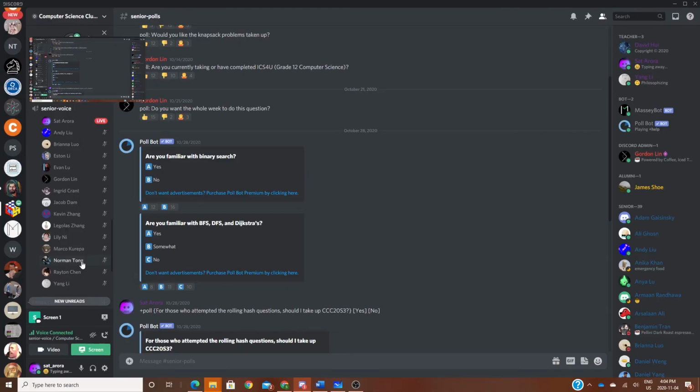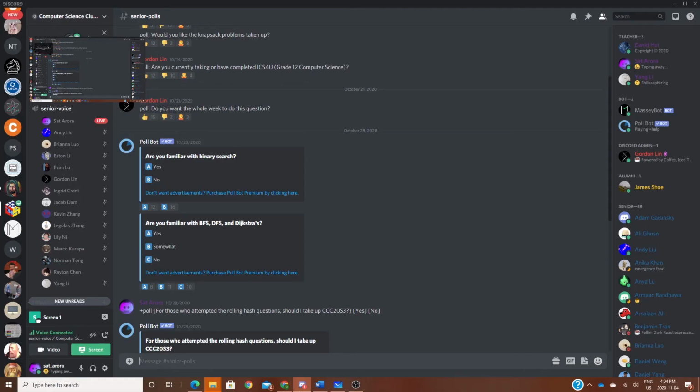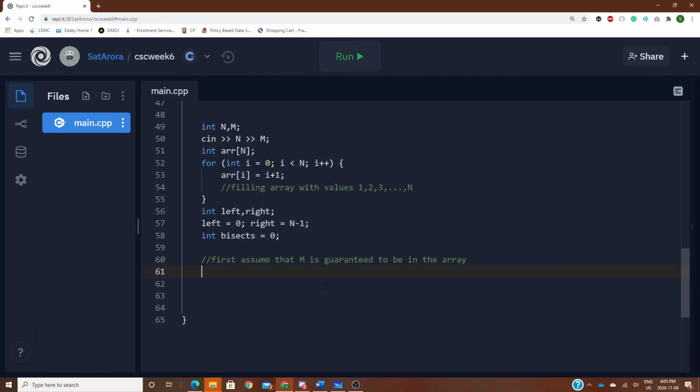Lily, what do you think? What type of loop should we use? If you don't know, can you at least acknowledge that you're here? Nice. Someone else. Let's see. Rayton, what type of loop should I start off with here? While loop. Good idea. Good choice.